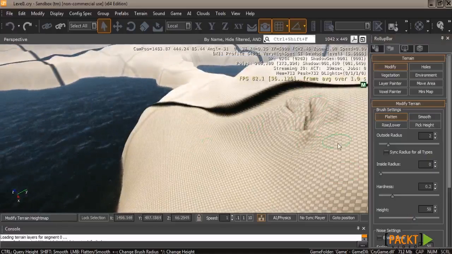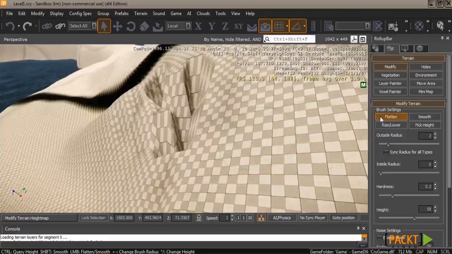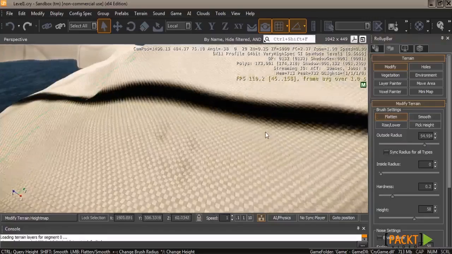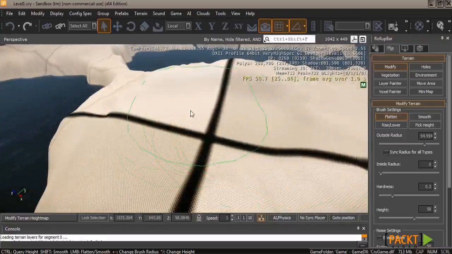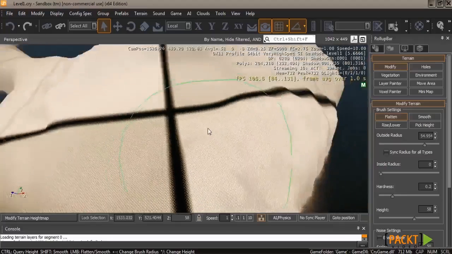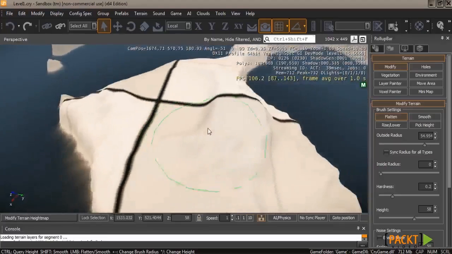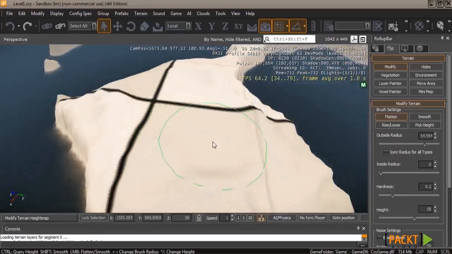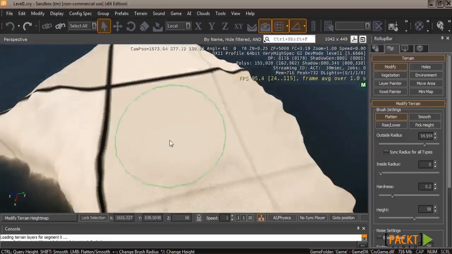Then as you notice, as I mouse around the terrain, it sinks the terrain down to that height, but it would take forever to do this giant landmass with that little brush. So we're going to increase the outside radius, which as you can see, will increase the green circle that is circling the mouse right now. That is the area in which the terrain will be affected. As you notice, as I mouse around this entire island, it affects all of the terrain that's in that circle. It allows you to do large amounts of terrain all at once.